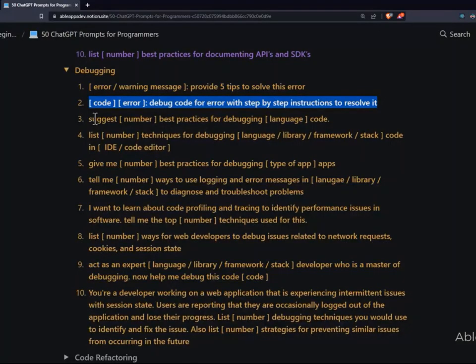ChatGPT. Now this next prompt is also interesting where you can provide a piece of code and the error, and then you can ask ChatGPT to help you debug it.